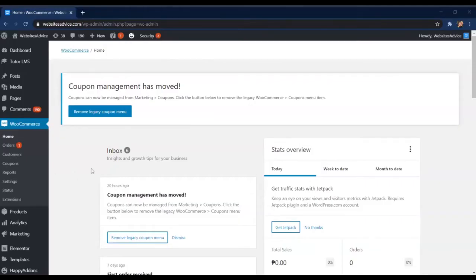Francia? Okay, so hi, let's get to WooCommerce. We are now here in the website's advice WordPress site. Here on the left, we can see the navigation menu of the WordPress site, and in here you have the WooCommerce plugin.